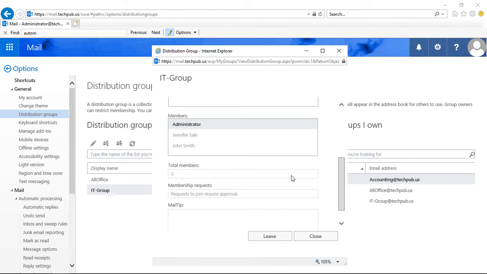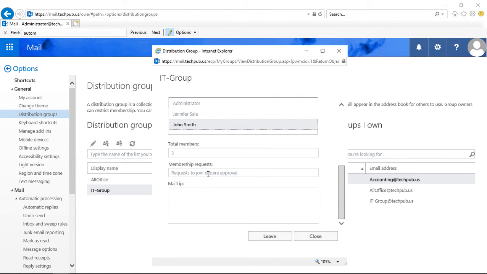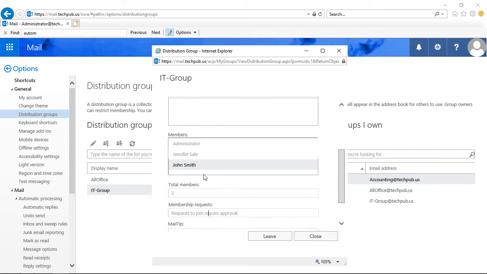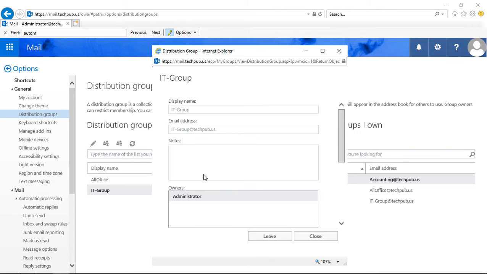So if I scroll down, I can see members, I can see myself, I can see Jennifer, I can see John. I also see membership requests, just in case anyone's requesting to be a member in the group. So if I decide to, I can go in and add or delete myself just by clicking on leave. And then if I want to get back in, I can do a request to get in. So I'll just go ahead and close that.